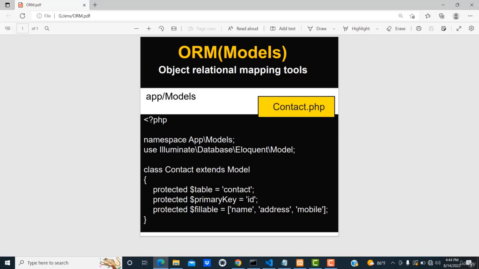Inside the class, we have created 3 different variables. We start with protected. The first variable we have created is table. What is the table name here? I have specified the table name as contact table. The second variable we have set is the primary key, and we have set the primary key as ID. The third variable we have to create is fillable.